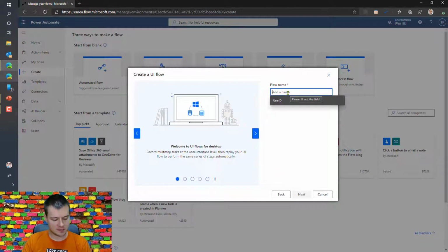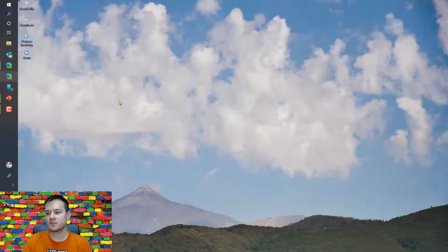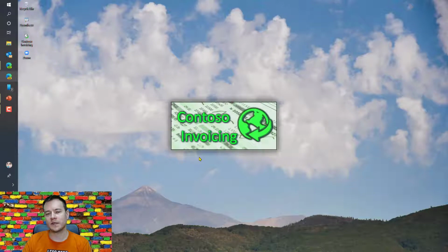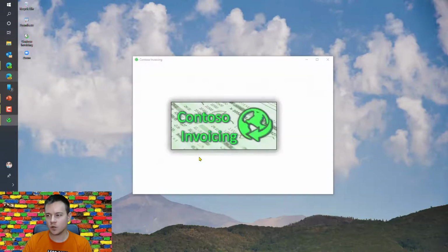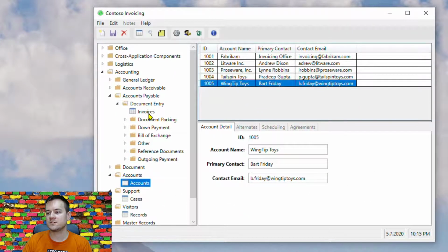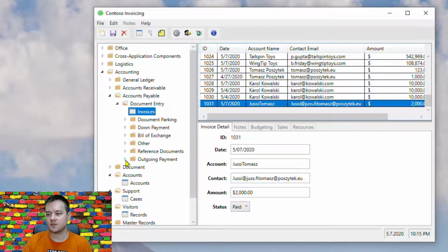This demo is going to be about the UI flow that is writing to this Contoso invoicing application. It is an old legacy application that has no API at all. It's used to simply store those invoicing records and information on whether they were paid or maybe they are just invoiced, and what their status is. That's it.